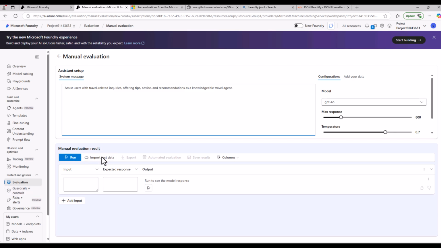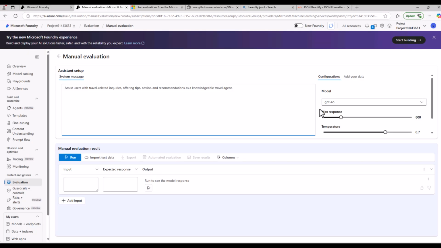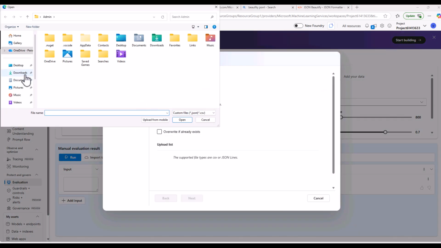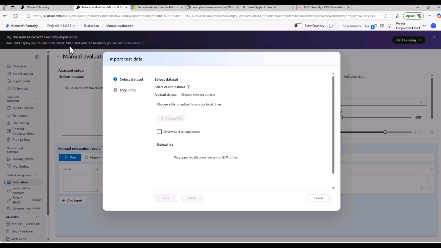Now for evaluating our model, we can click on import test data, and we are going to leverage the same data that we have used. For example, I have saved a JSON-L file, right? So I need to provide the same file. Okay, I will upload this and I can say next.